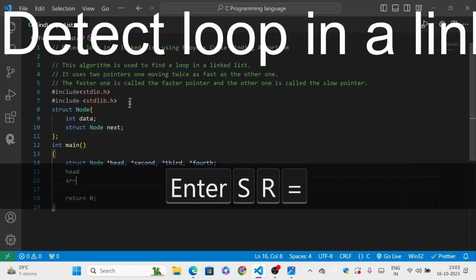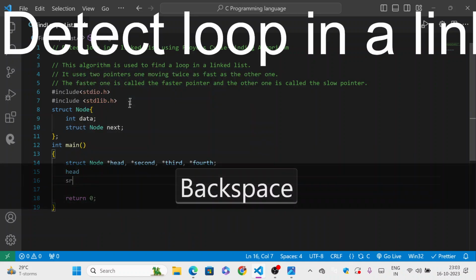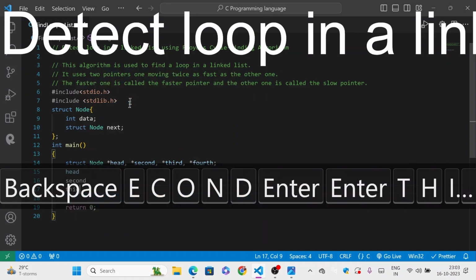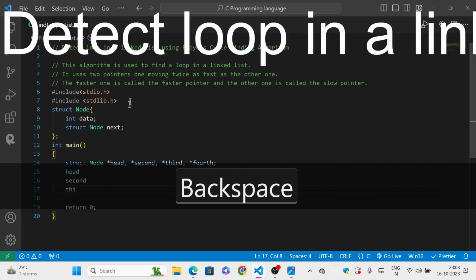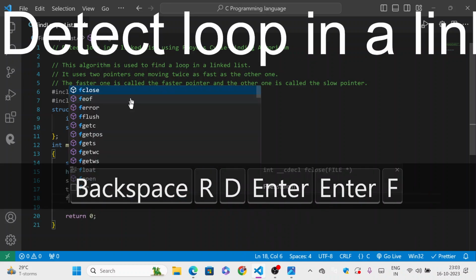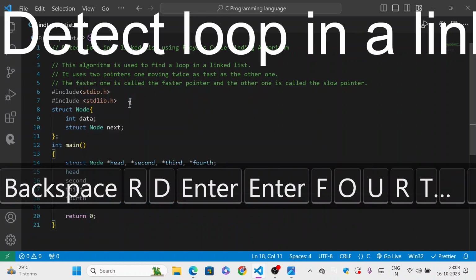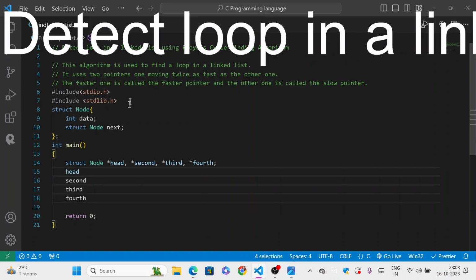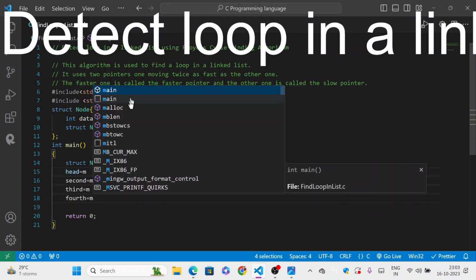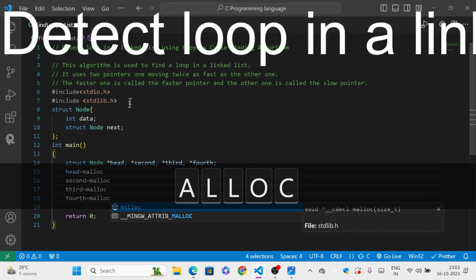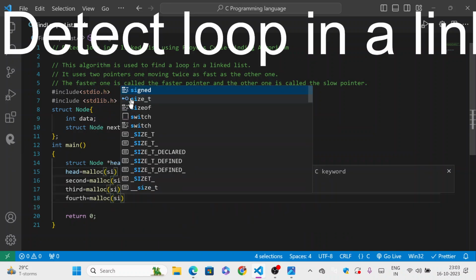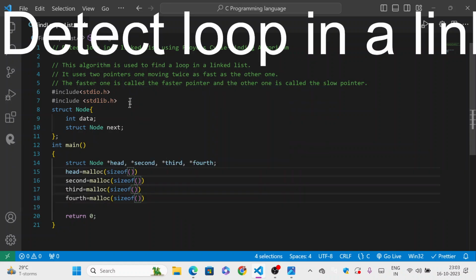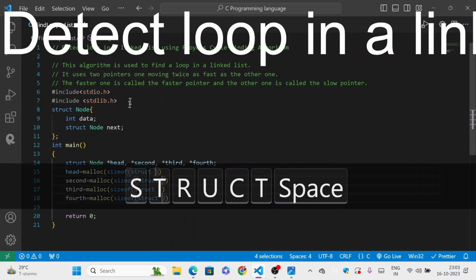Now we will be allocating memory for it. First is head, and second, third, and fourth. By using malloc, we will dynamically allocate memory for this using sizeof, and this will be again struct node.